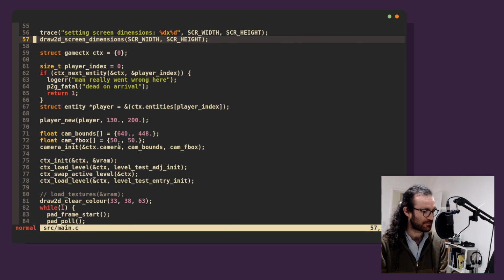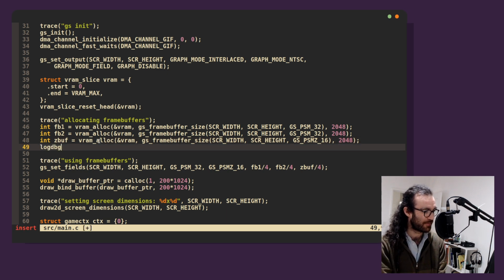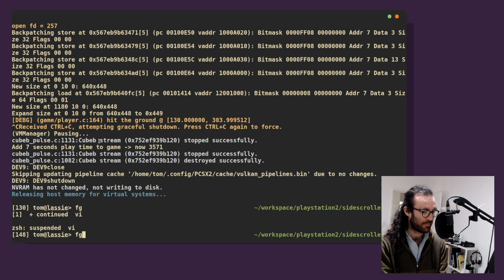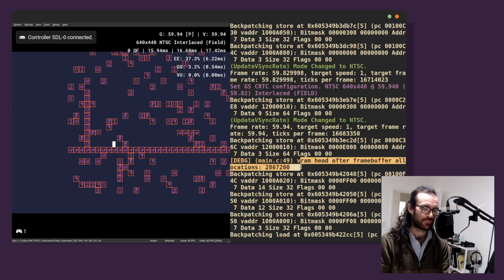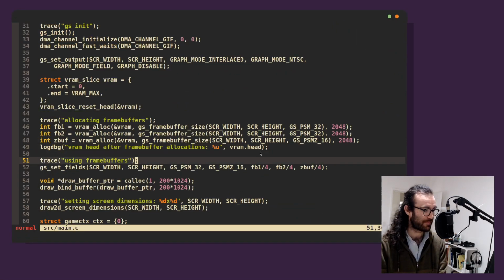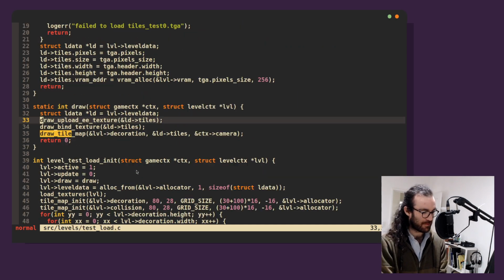So we have this VRAM slice. Where is it? We have our VRAM slice. We allocate to it. VRAM alloc. Okay, so I'm gonna log debug. VRAM after frame buffer allocations, VRAM head. After frame buffer allocations, this is going to be VRAM head. Okay, and we're just going to print this out. This big number, this big old number. So then we're going to initialize our context with our VRAM.